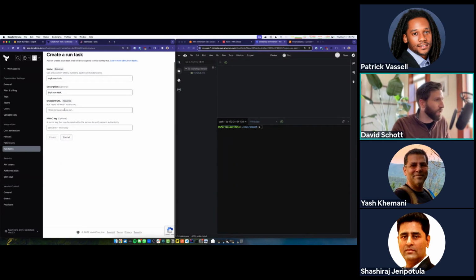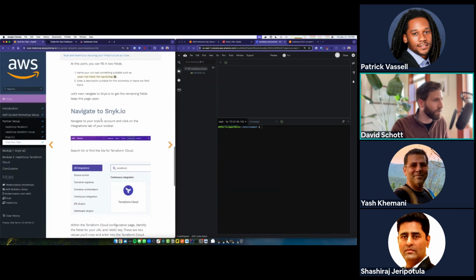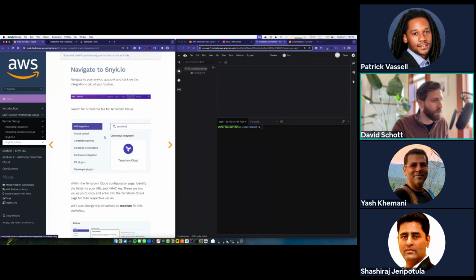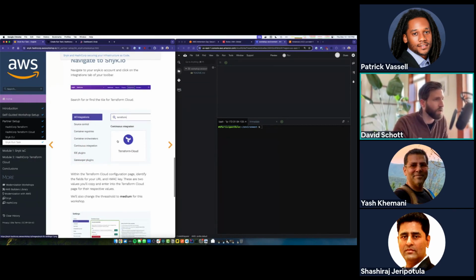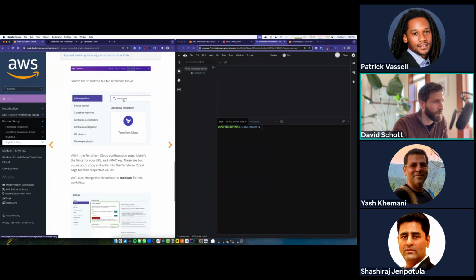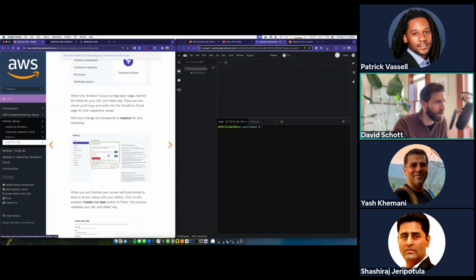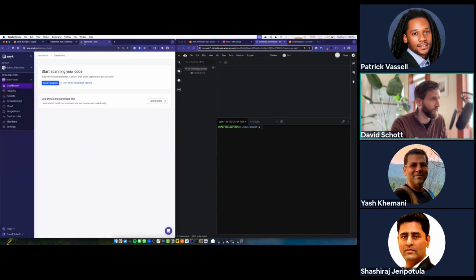And now we have an endpoint URL and an HMAC key. We're going to get those from Snyk. So going back to the instructions, we're going to go back to our Snyk account, look through the integrations, and find an integration for Terraform Cloud in the list. We can search for it. And once we click on that integration tile, we're going to find the two missing values on this screen that we need to copy paste from Snyk into Terraform Cloud. So let's go ahead and do that.